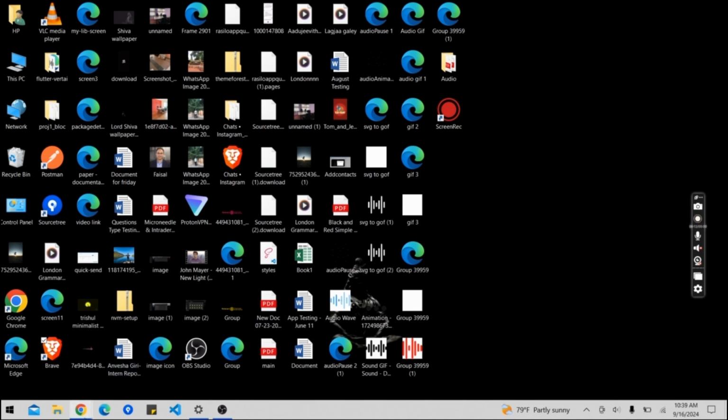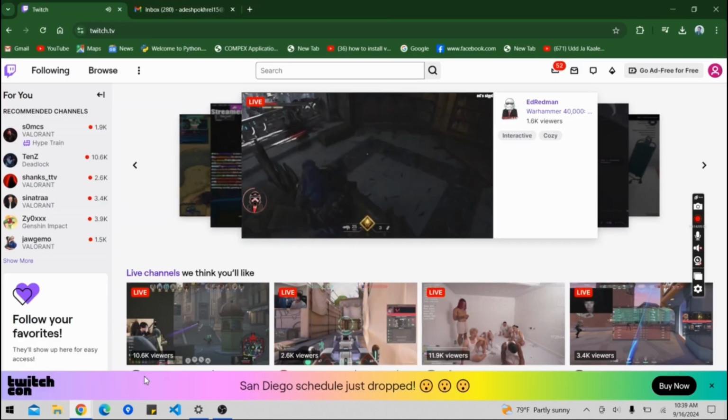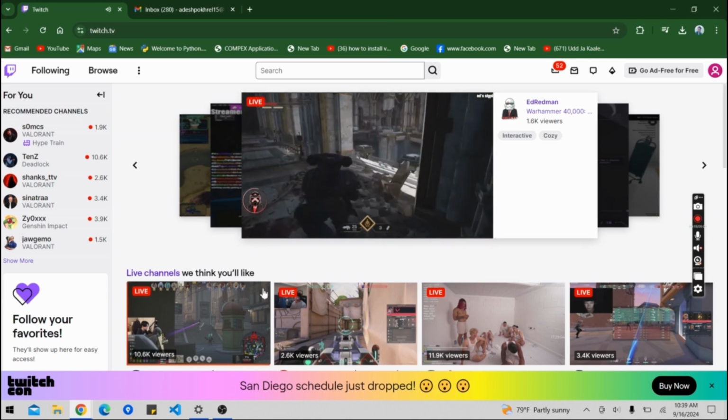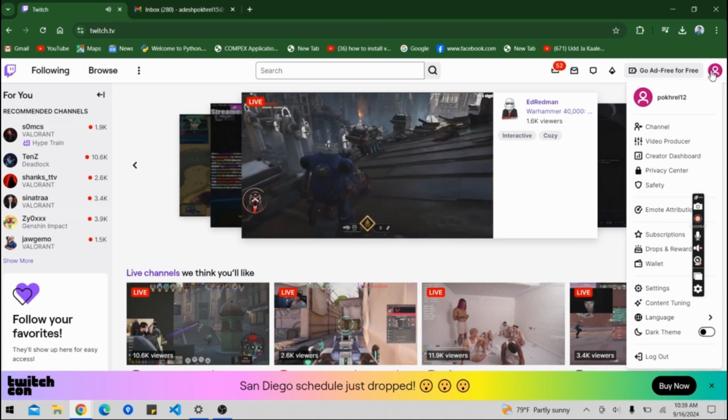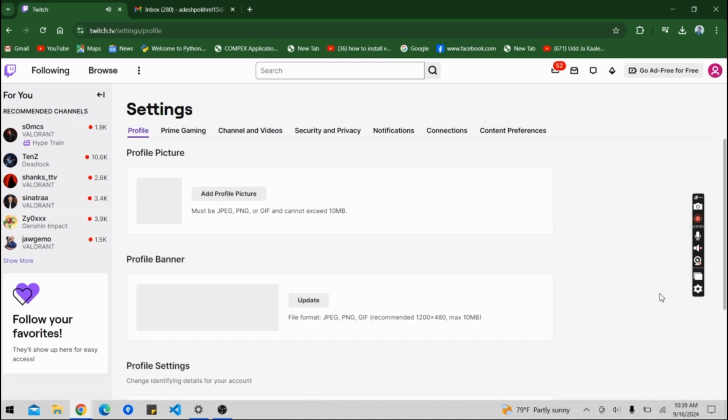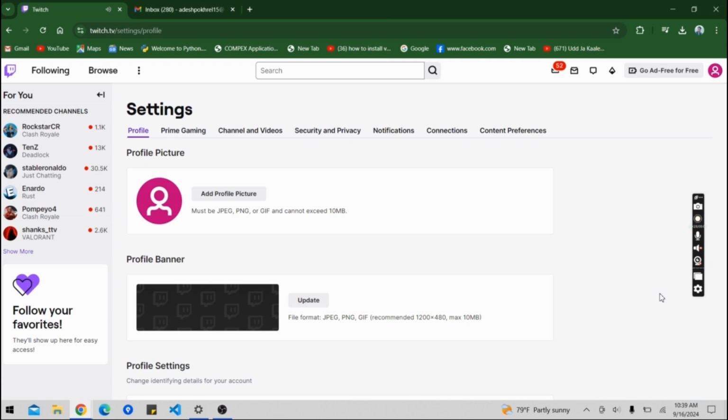First and foremost, open any of your preferred browsers and go to twitch.tv. Once you go on that, log in using your credentials or sign up if you have not created your account. Once that is done, tap on your profile and go to the settings. Once you open the settings, you will see these various tabs.